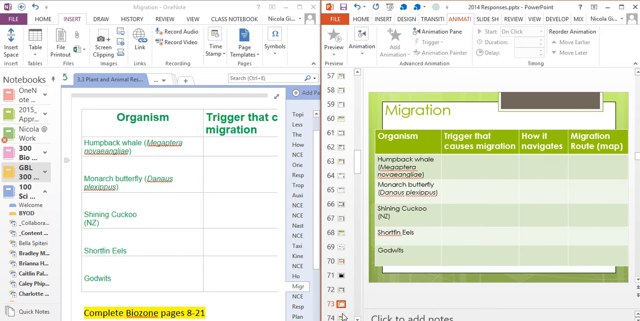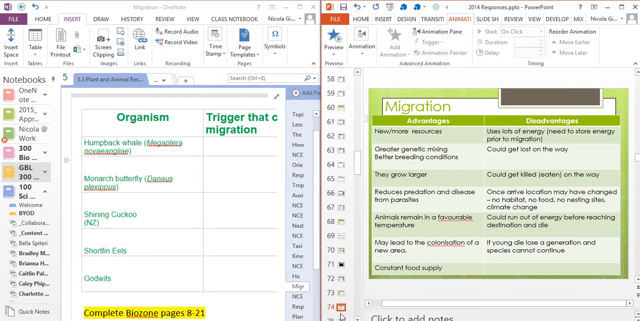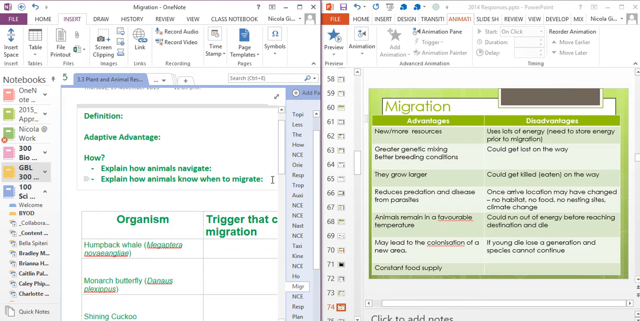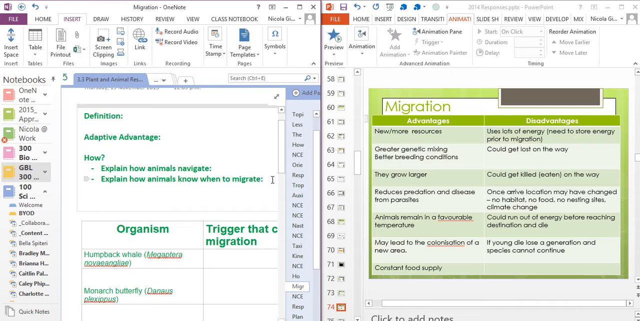Okay, so you need to fill in that table, and you need to look at what the advantages and disadvantages are of migration. And so I'm just going to put that in here as a question. What are the benefits of migration? It's kind of the adaptive advantage, so we'll leave that one out actually. What are the risks of migration? Okay, so here are the advantages, and that can go in here up under adaptive advantage.